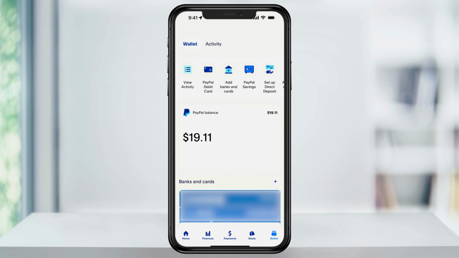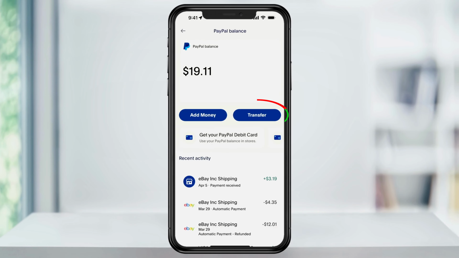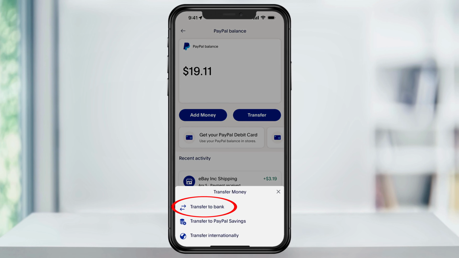Now that we have that done, let's transfer some money over. Tap your PayPal balance here inside the wallet. On the PayPal balance screen, select transfer, and then on the next pop-up, choose where you want to transfer to. For this, we're going to select transfer to bank.